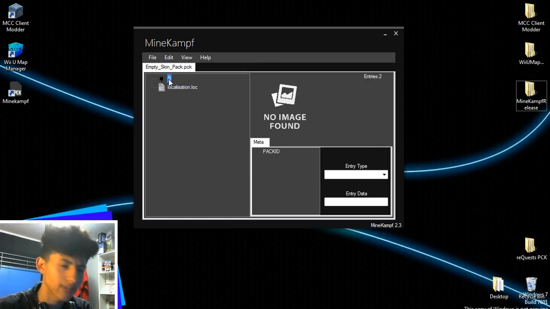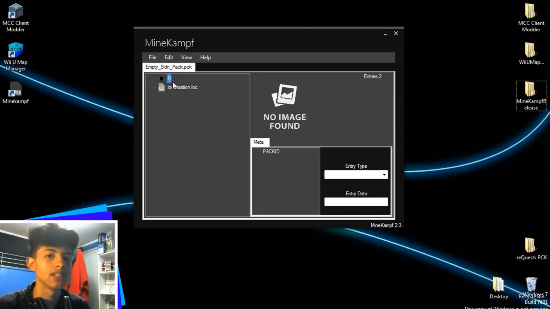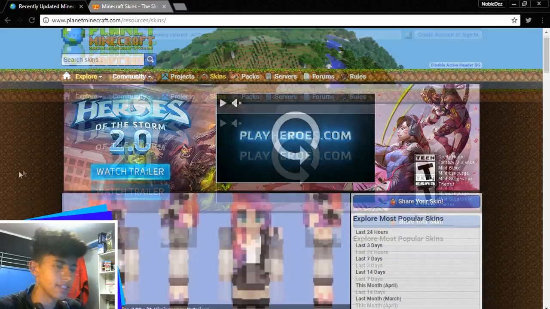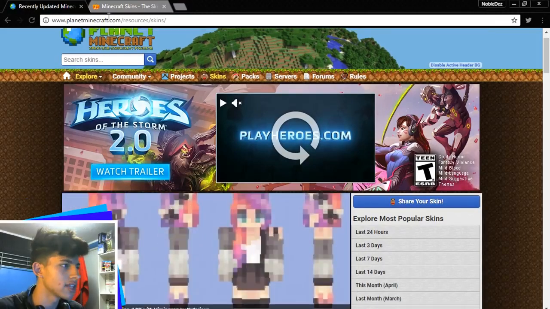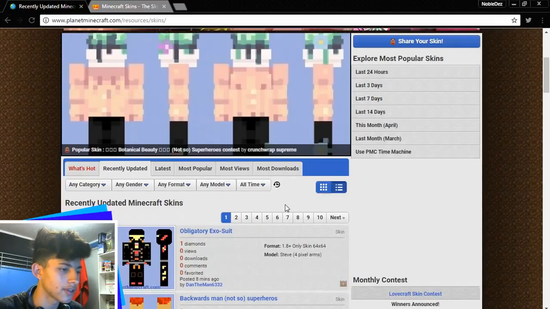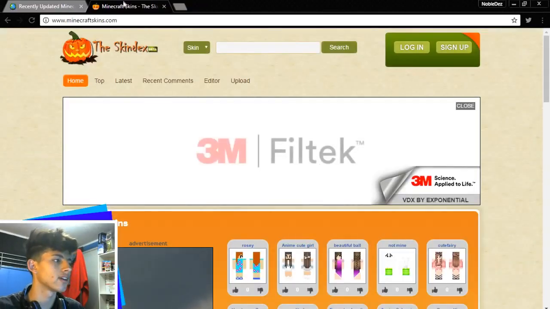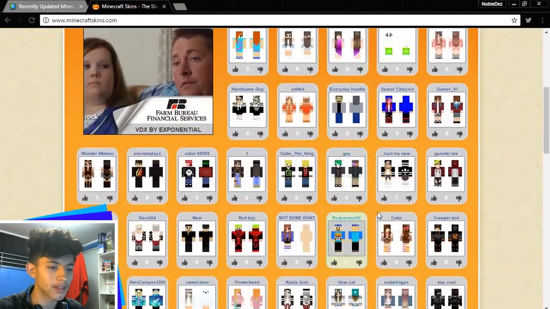And right here, you'll get the template for a new skin pack. So now you just need some skins. There's a lot of places you can get skins from. One of the two main sources being Planet Minecraft. There's a lot of the best skins here. And also minecraftskins.com. You can find a lot of skins here.